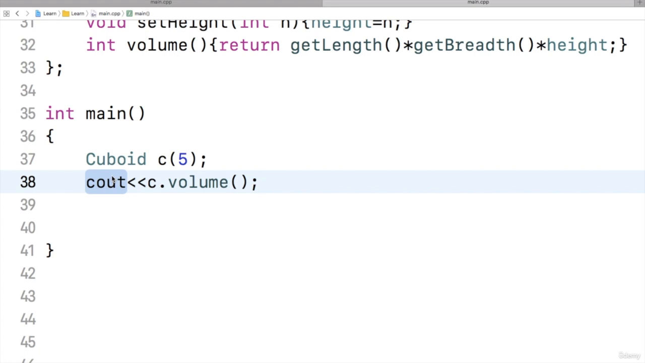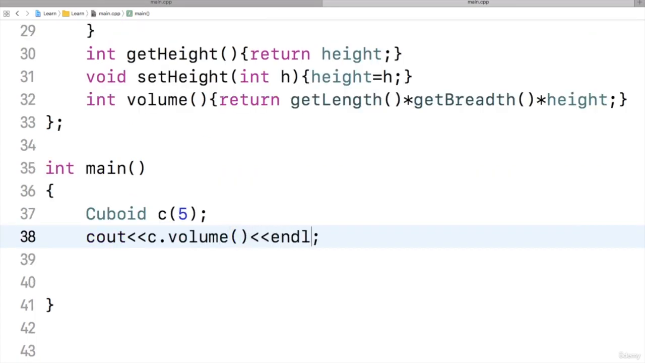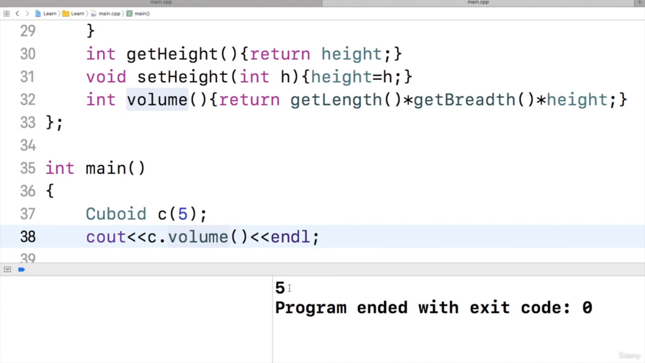I have set the height as 5, and also I will mention endl. Let us see what volume I get. I have given the height as 5. Let us run the program. Yeah, it is showing the result as 5. Then where is length and breadth?